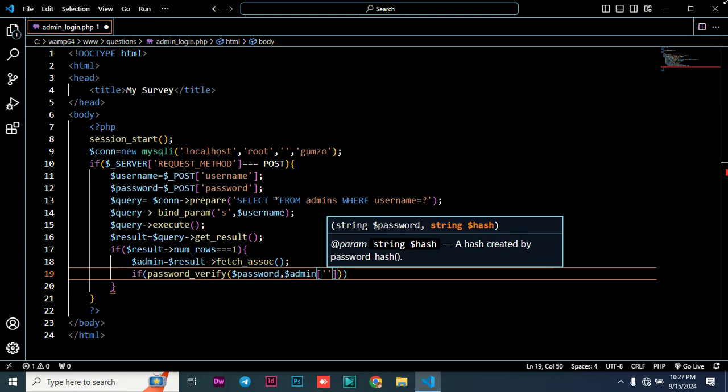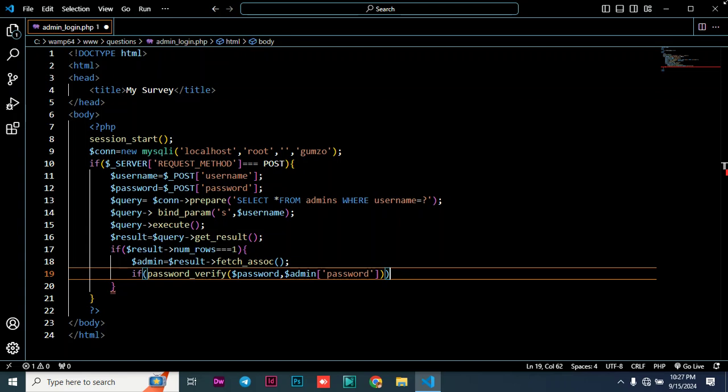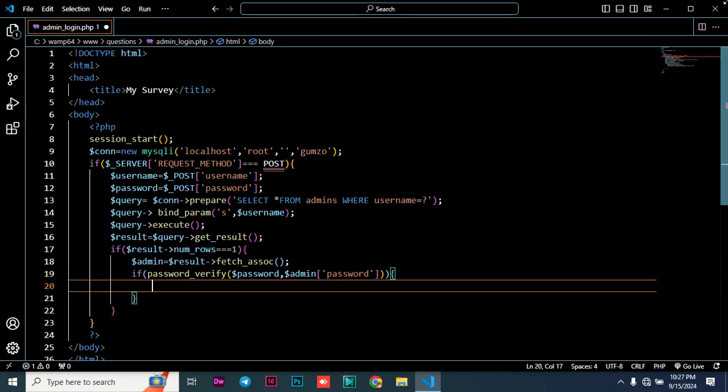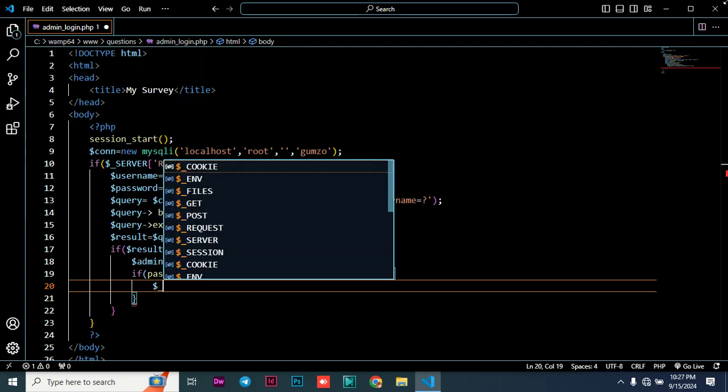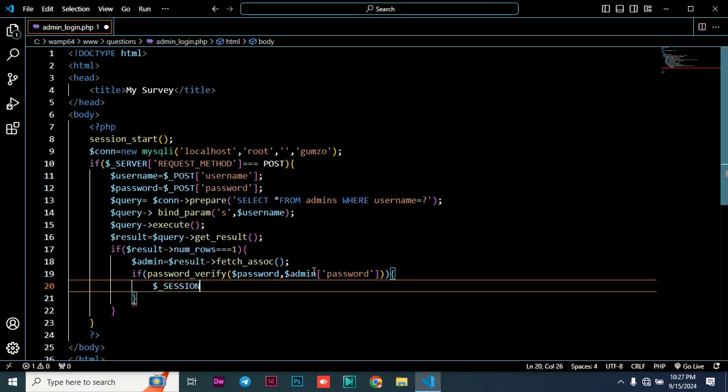Inside the square bracket you put in the variable, and in this case we are going to target the password. Okay, so we have been able to open it and close it there, and then you have the opening curly bracket. You press enter, and then inside there we are going to say $_SESSION, and then you just open the square bracket and you write there admin, the admin ID.